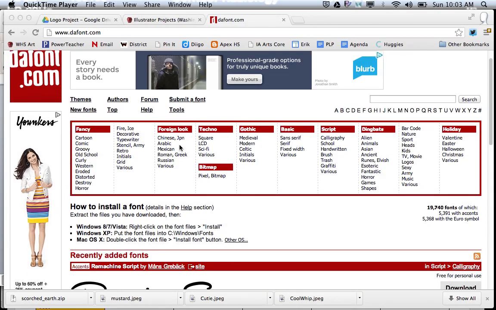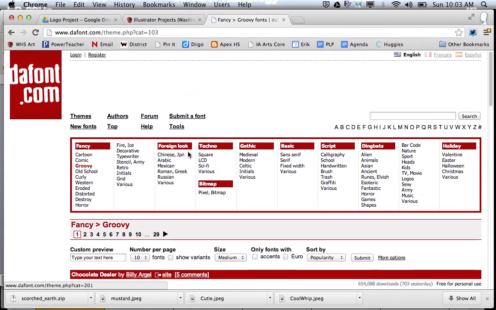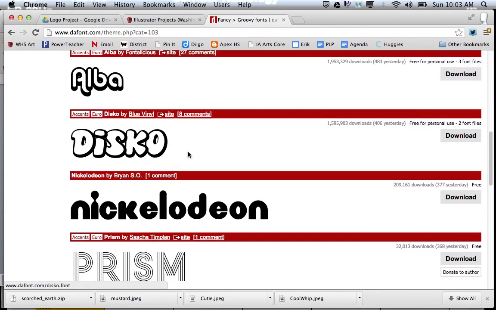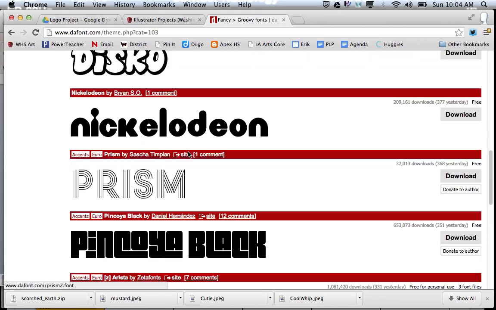So down here in this red box, they're all sort of organized by style. There's also a search menu up here if you have an idea of something that you're looking for. For this, we'll just click on one of these styles. Let's try out Groovy. And it's going to give you previews of all the fonts that are in the Groovy style.